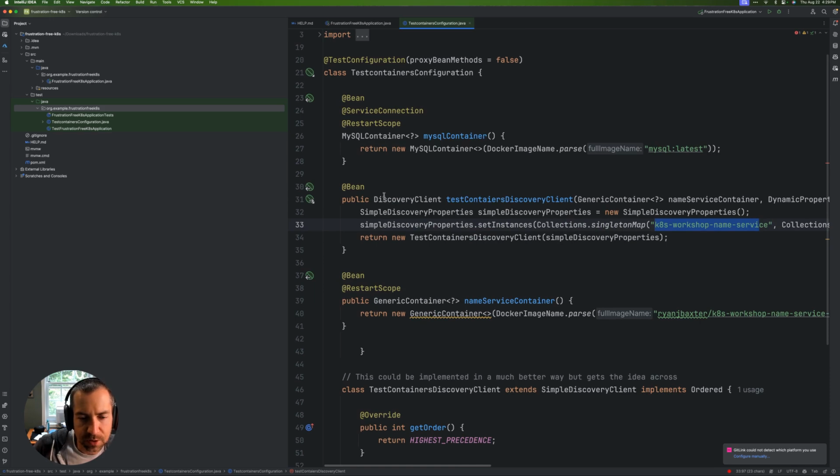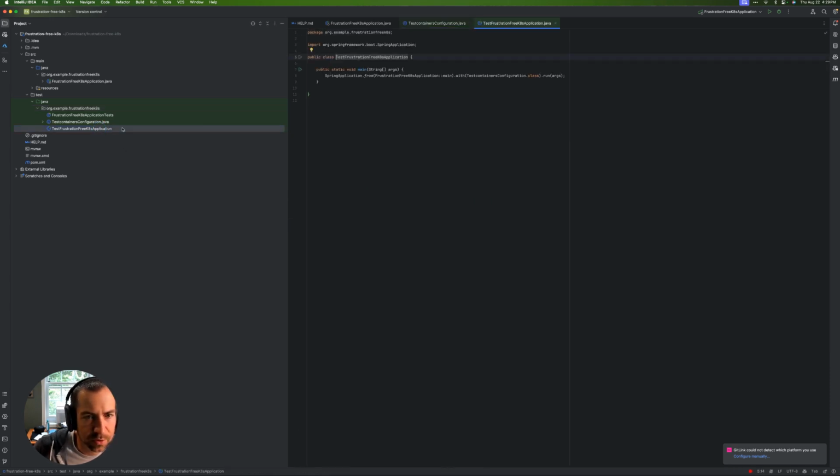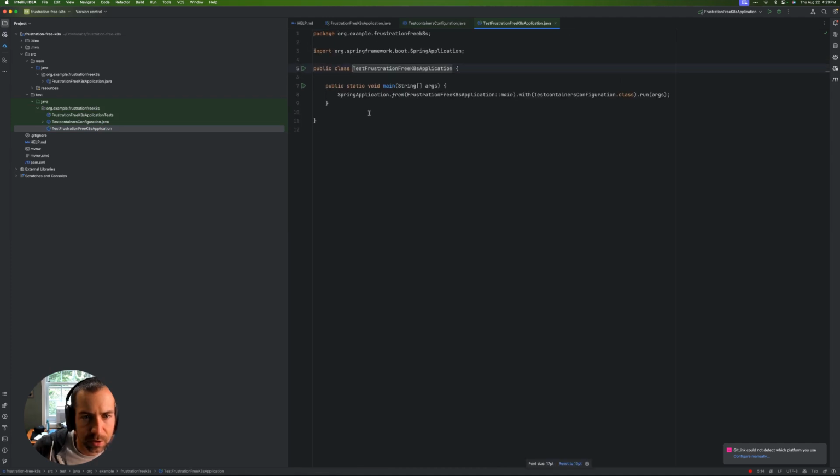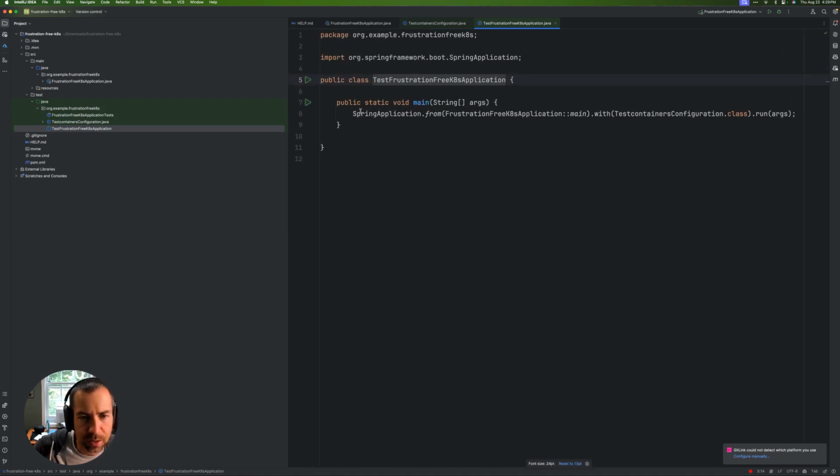And then the last thing we're missing here is our config server, right? So actually we need to start the config server container as part of the application class here. And I'll explain why in a second.